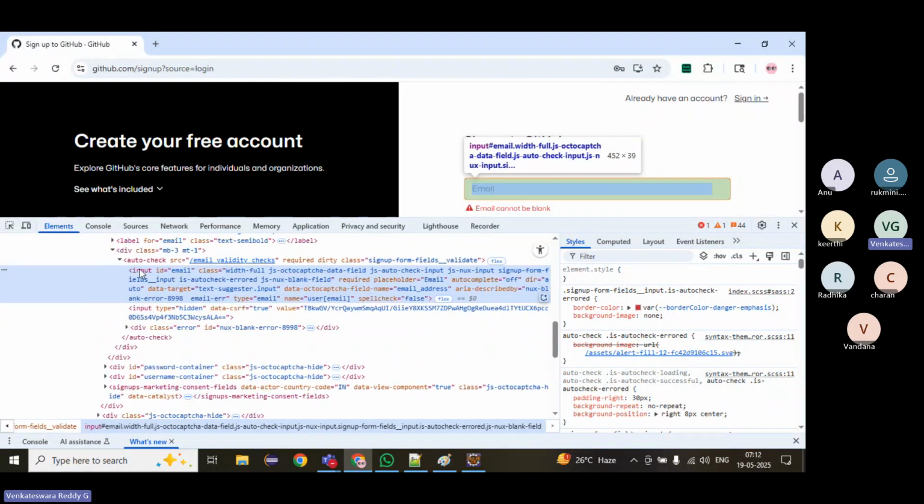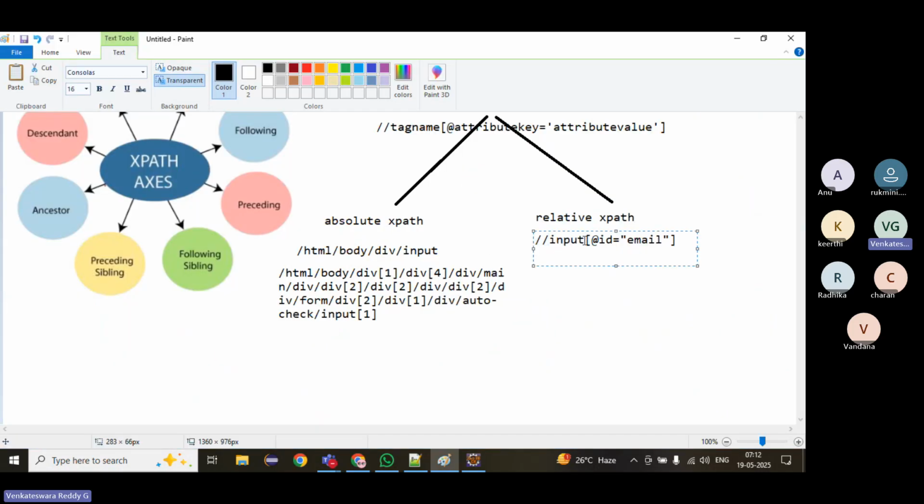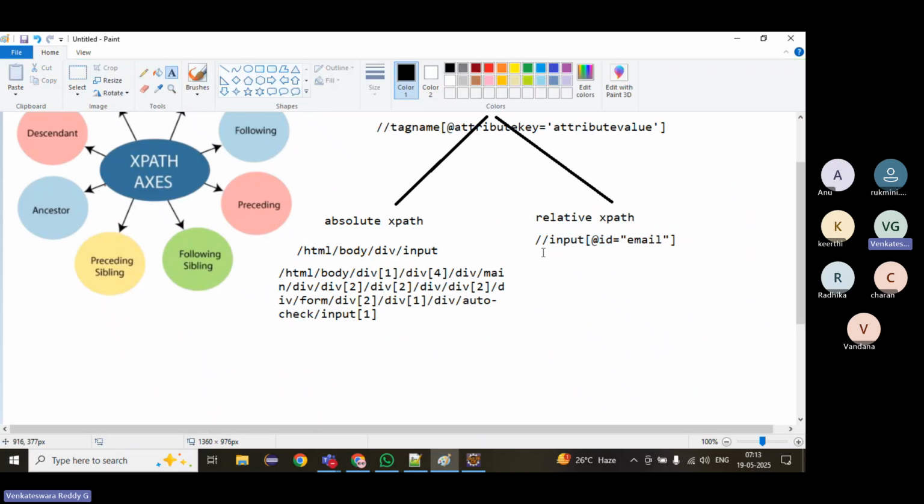Slash slash input means directly it will come to the input. It will verify all the input tags which have ID email. So there are fewer chances of failing test cases. IDs are mostly unique, and there is no chance of modifying, or very rare chances to modify. So we always follow the relative XPath. Absolute and relative XPath.